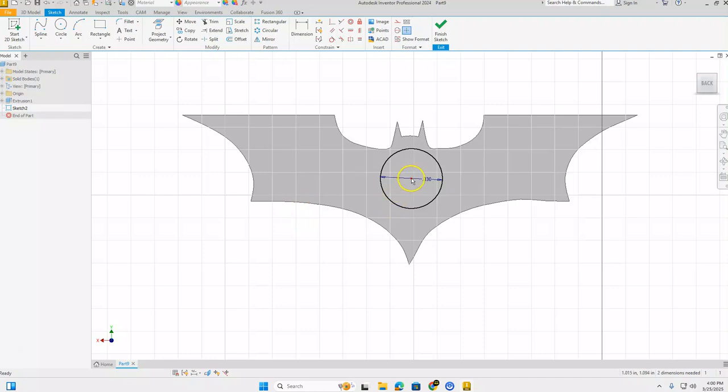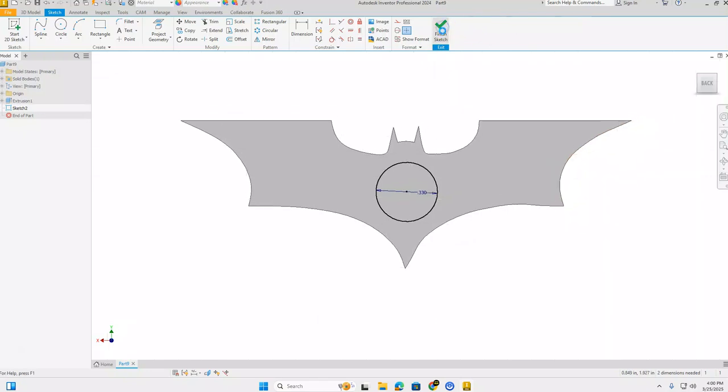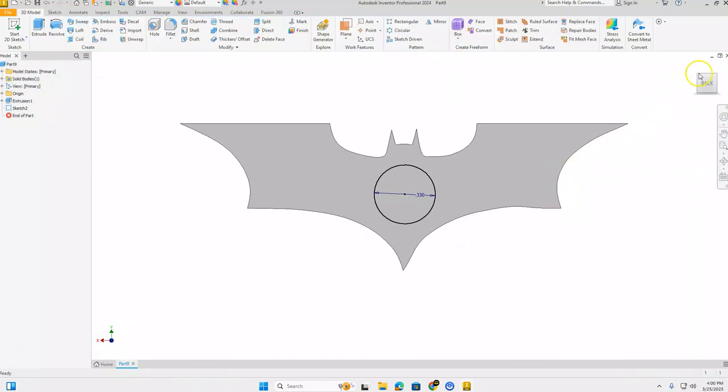I'm going to grab the center point of that circle and move this to a spot where it's kind of in the center of my graphic. Make sure that I'm not off to the side in any spot, but in the center, and it's all surrounded with gray area. That looks good. Okay, green check mark, finish sketch.